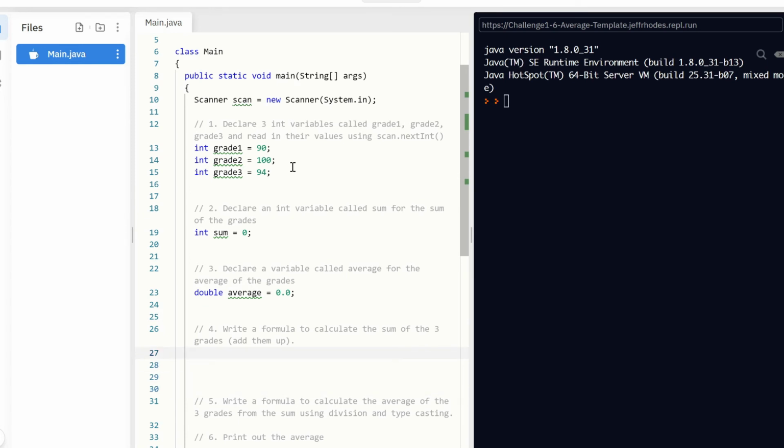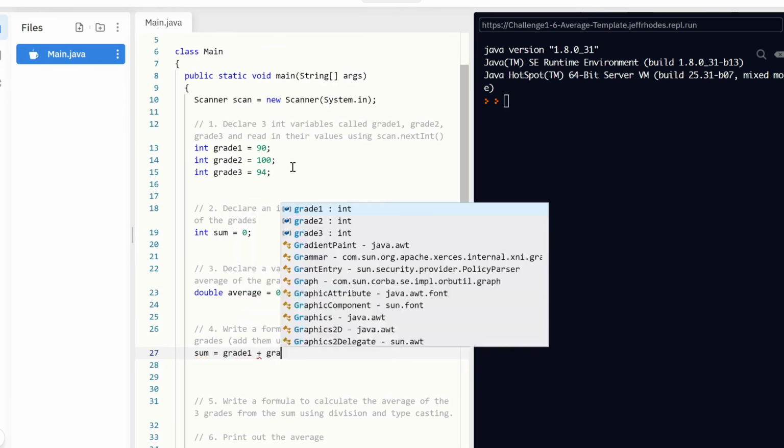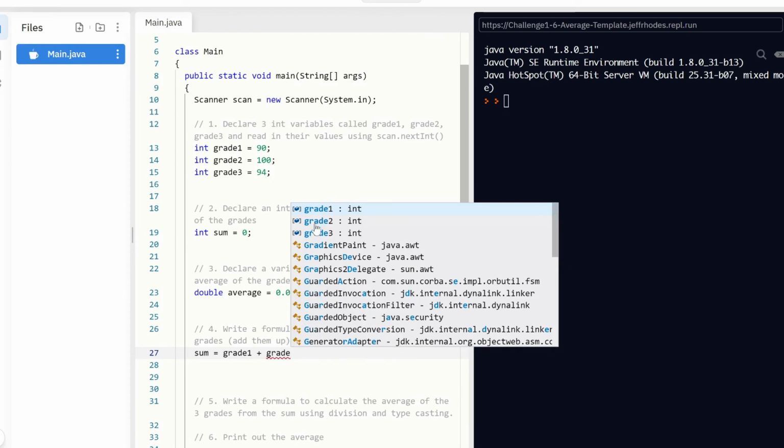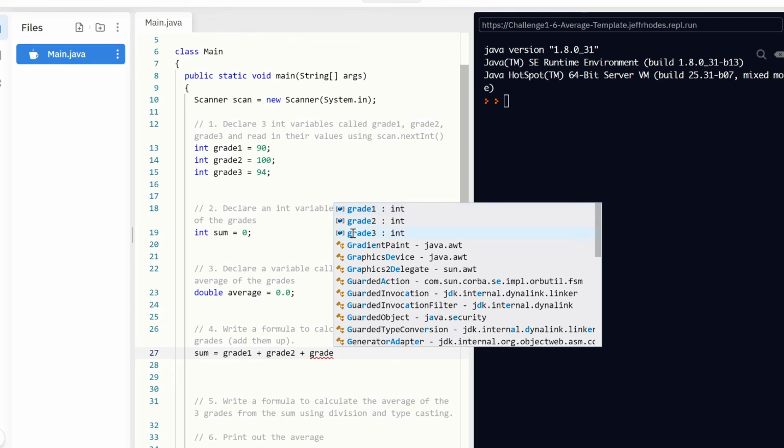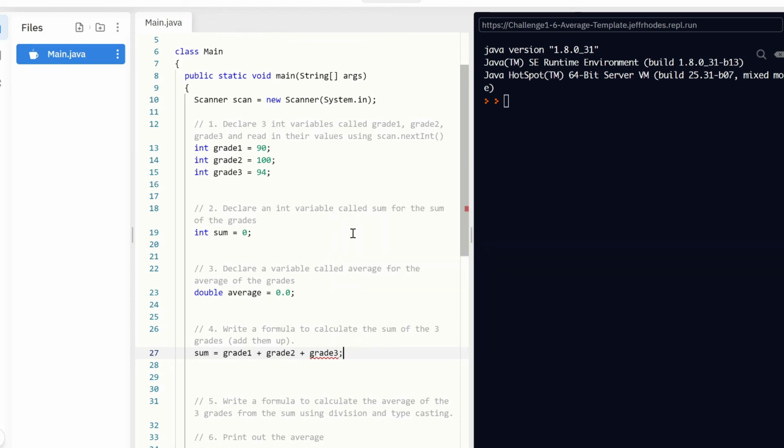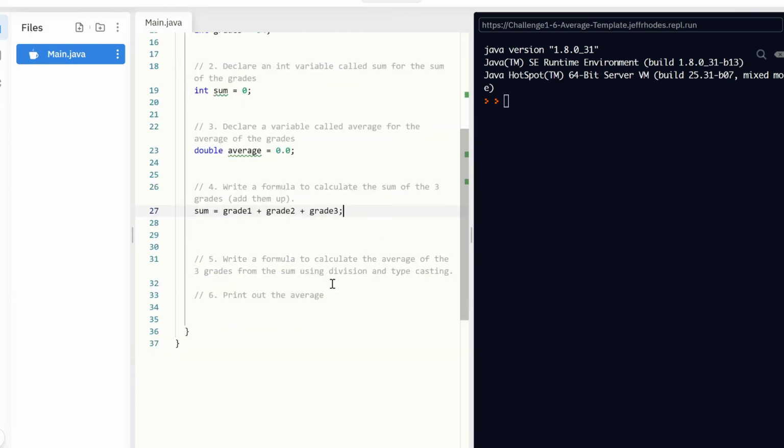Next, we need to write the formula which is going to add this all up. And what's that going to be? Well, that's our sum. Our sum is equal to grade 1 plus grade 2 plus grade 3. Semicolon. So my sum should be grade 1 plus grade 2 plus grade 3.